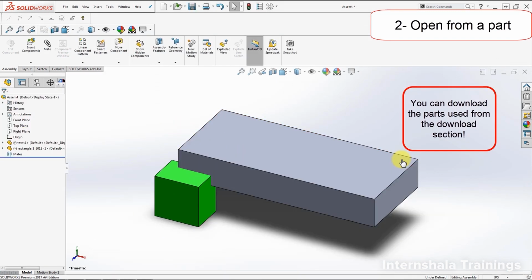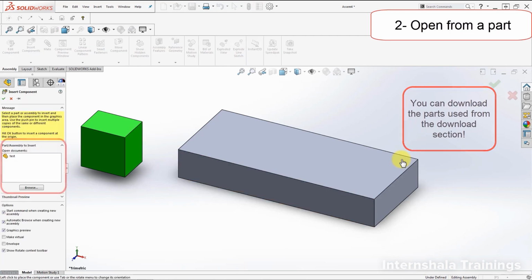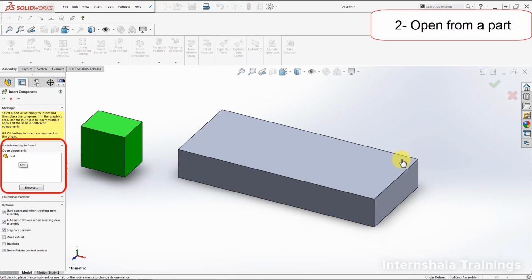If I go to Insert Components again, you will notice that on the left, you can only see the part Test as visible. This is because the part Test is open in the background. So if I minimize the assembly, you're going to see that the part Test is open in the background.